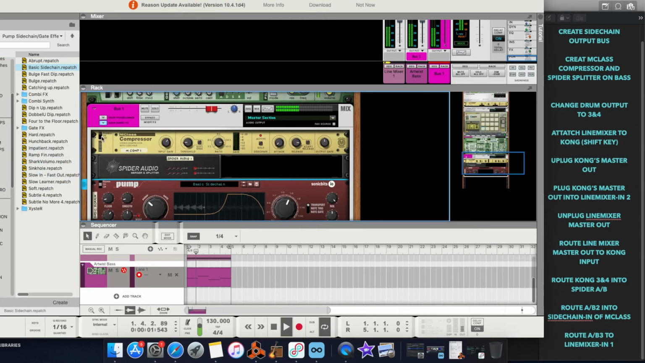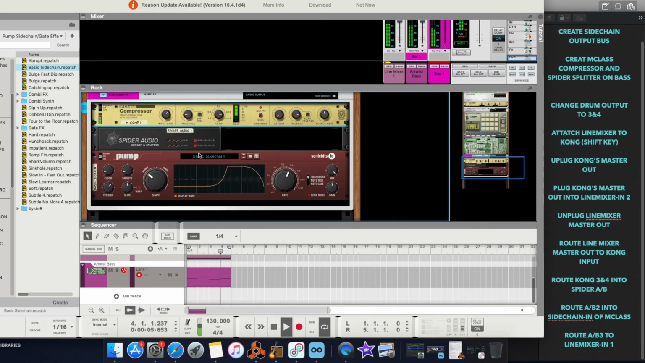Now let's see what they sound like together. And maybe you want to use both and get an effect like that. So it's good to know both these methods if you want to play around with it. So there you go. That is how to sidechain in Reason using either pump or without pump.